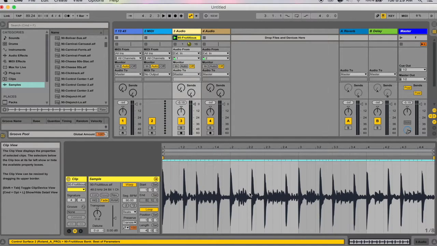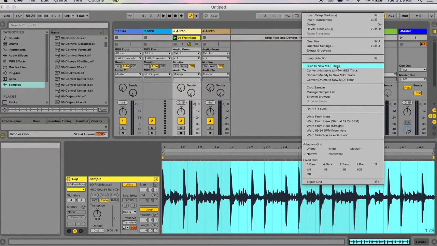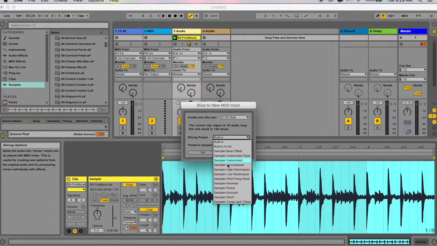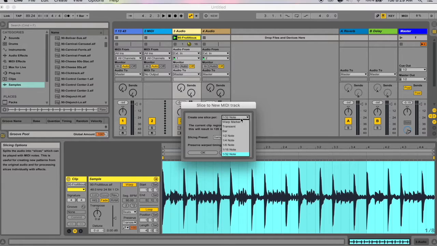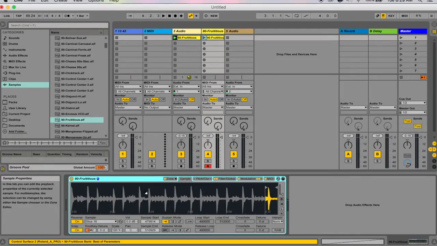Okay, let's go back to this guy, select, and I'm going to do one of these sampler presets. Okay, I'm going to go sampler reverse. Let's do a shorter note, like quarter note, and I'll explain to you how this works. So basically, it's taken the slices and put them in a sampler for me, and the reverse just means that it's got this reverse preset on.